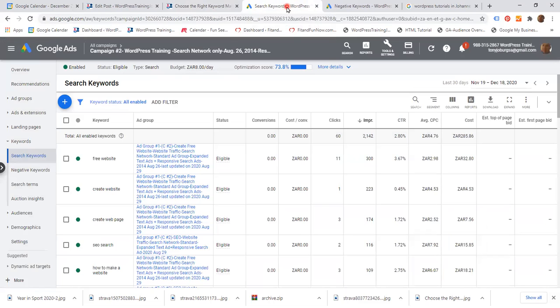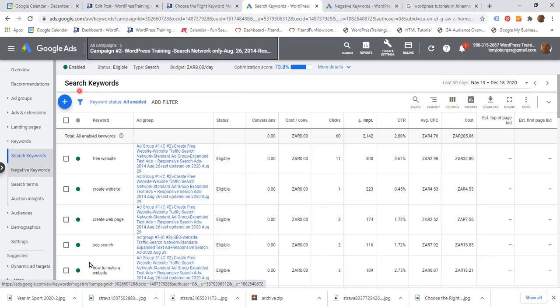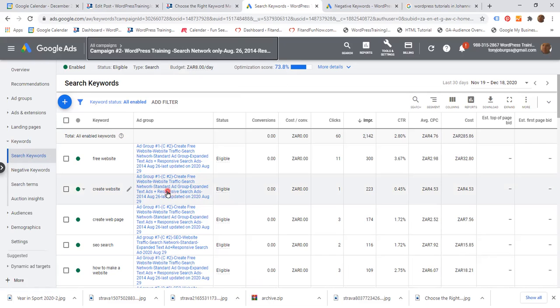You sign in to your Google Ads, then go to all campaigns and pick the relevant campaign. In this particular case, I have campaign number 2. On the left sidebar, you have keywords, and underneath you have search keywords. You click on search keywords, and this page opens up. These are all enabled keywords, these are all my keywords.